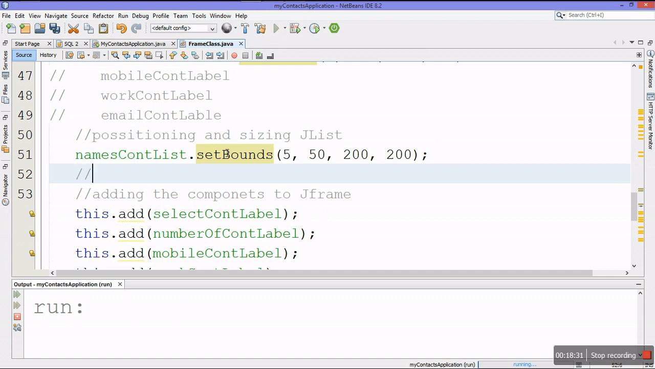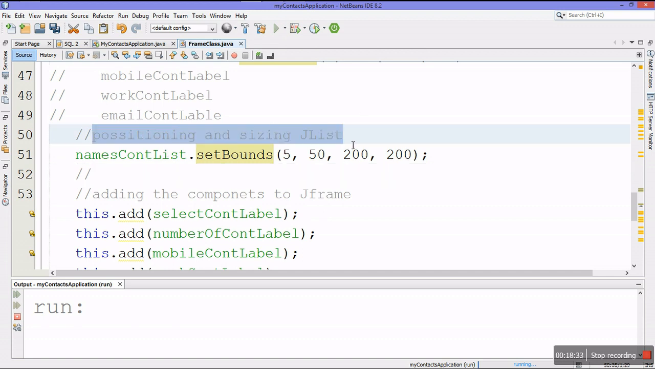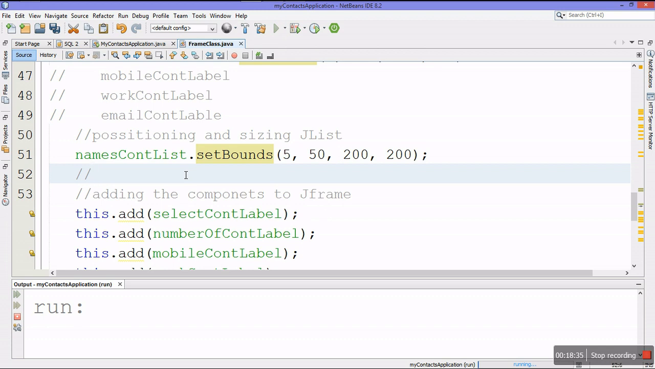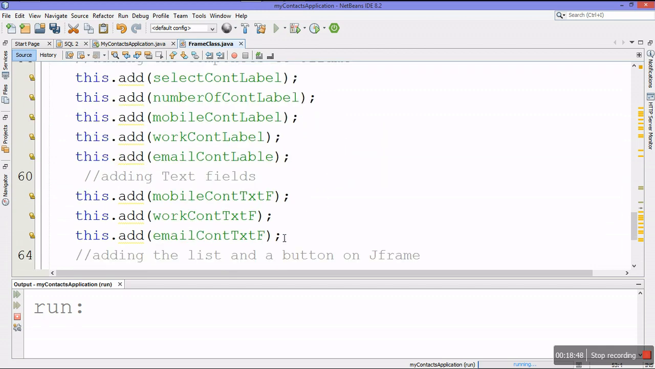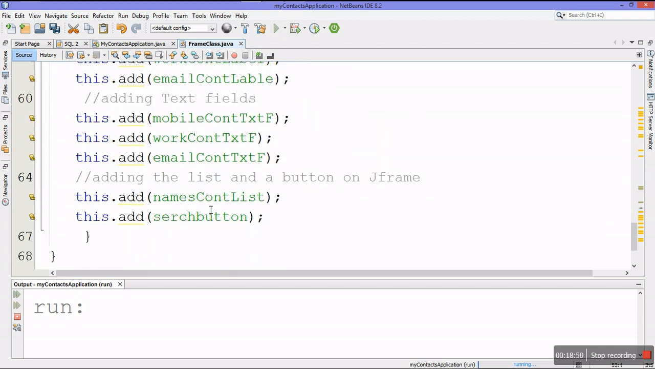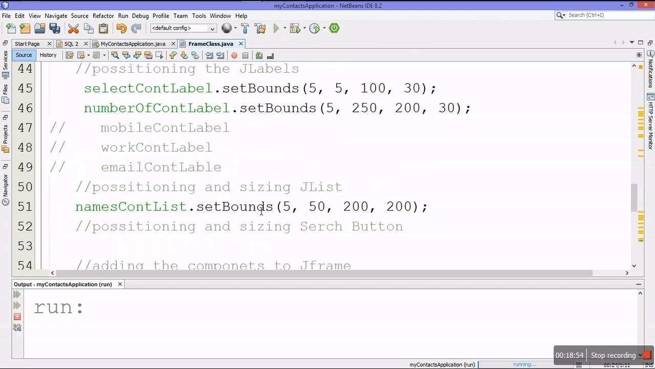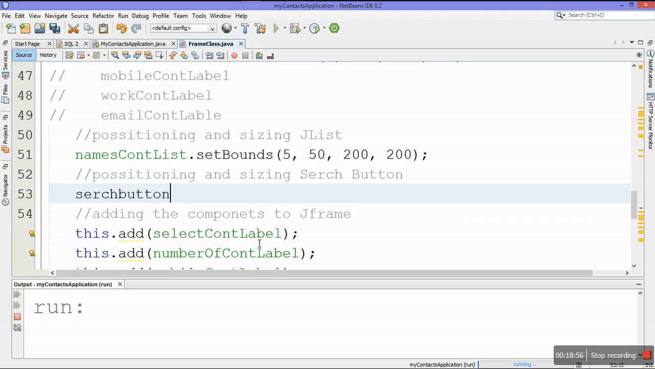Again, I'll say positioning and sizing. Control V, J, let me say search button. Now the name of my button is search button, so to avoid errors I'm just going to copy it, go to my comment, and paste it.